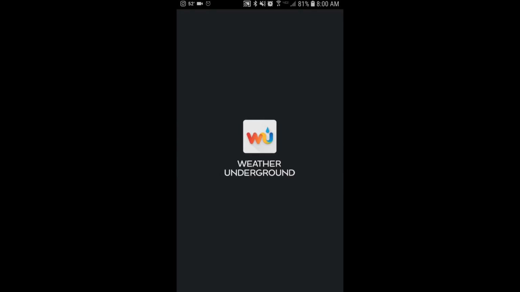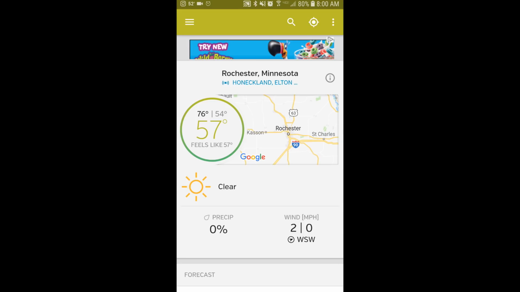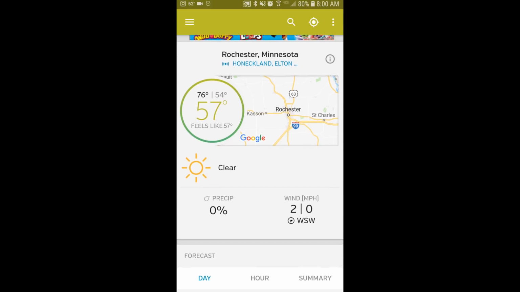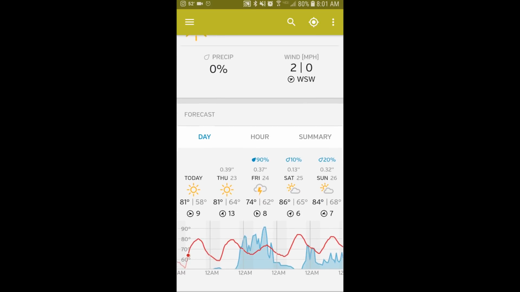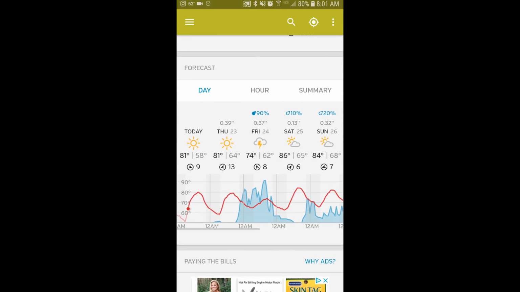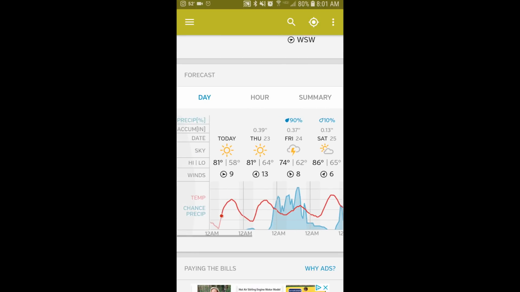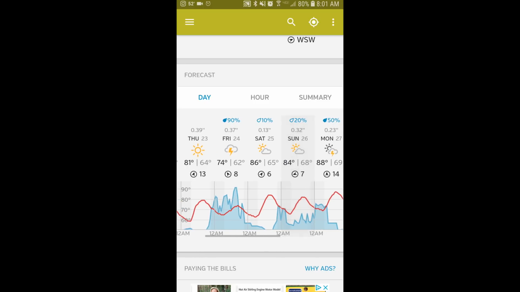So if I pull up that Weather Underground app, I have the current conditions here, and if I scroll down, I can see the forecast as well. And similar to how they have the forecast laid out on their website, a lot of it is graphical, which I'm a huge fan of. So if I scroll to the left here, you can see a legend of what everything is being displayed. And then as I scroll right, I can see that extended 10-day forecast.